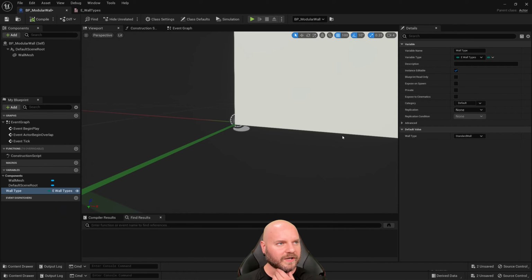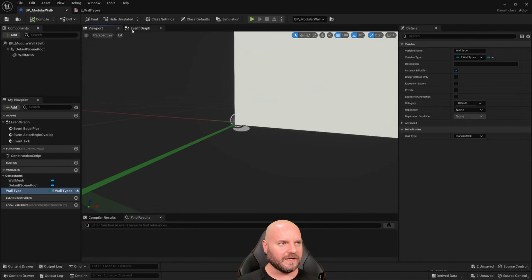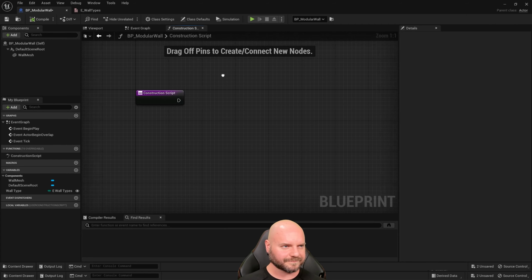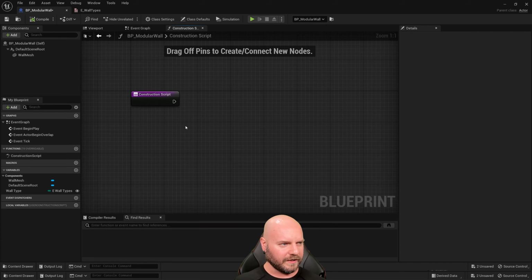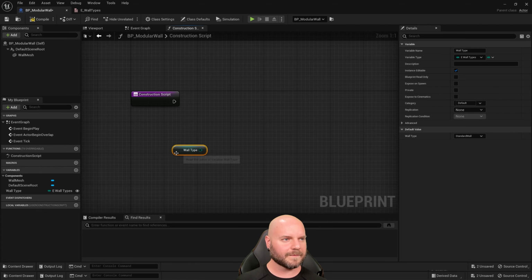We'll go back into our blueprint, and we want to go into our construction script here. Now, if you ever accidentally close this out and you can't find it, you just come over here on this left-hand side, go to functions, and find construction script. We're going to double click that, and it's going to open it back up for you. All right, so now we're going to click and drag wall type out into our graph. Now for this, we want to get it. We don't want to set it, we want to get it.